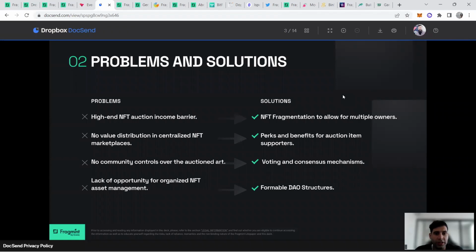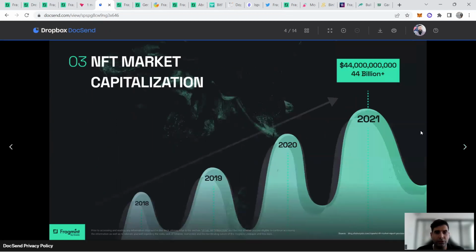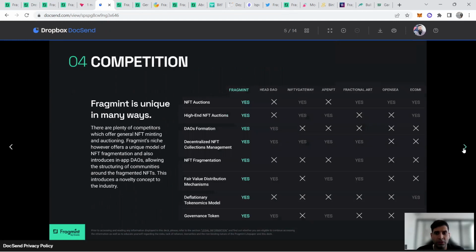So what they're doing here, the problem and solution, is fragmentalizing a piece of art to multiple owners. There's a benefit for auctioning these items to different supporters. They're going to put in a DAO, so there's going to be a voting and consensus mechanism in the DAO on how to use it. And as NFT is becoming a multi-billion-dollar industry, this is very important.